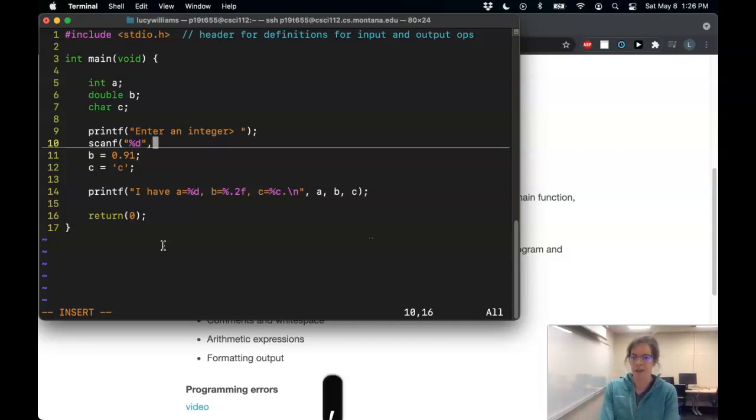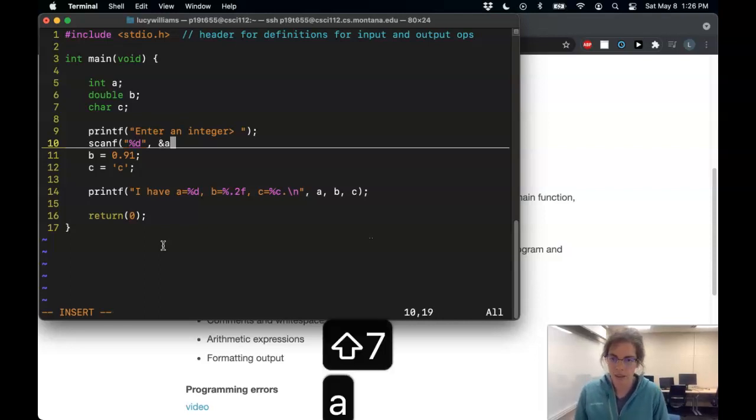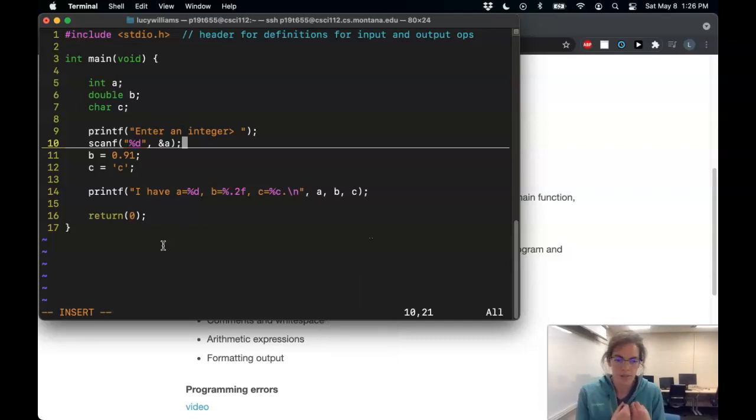I need to surround it by double quotes. And then I need to tell C where I want to store that. And so we want to store it in the variable a. So because of how this works, we're actually going to need to pass in the address of a. This is because the scope of the variable a is going to be local to that function, but we're going to get to this later.